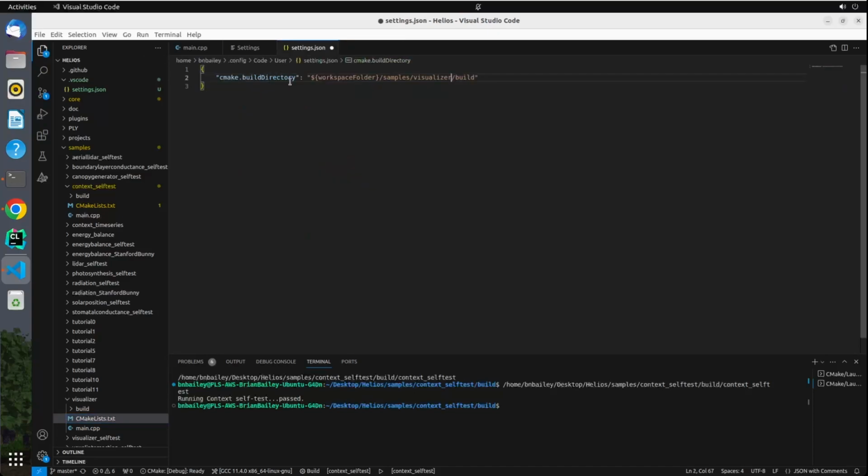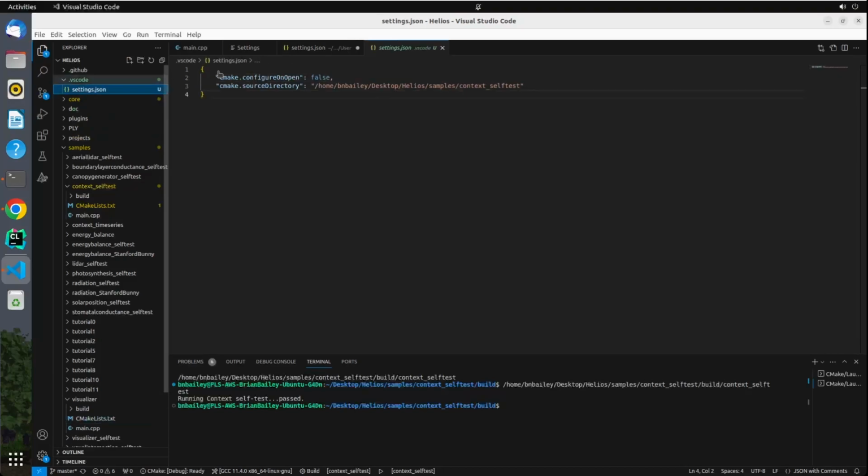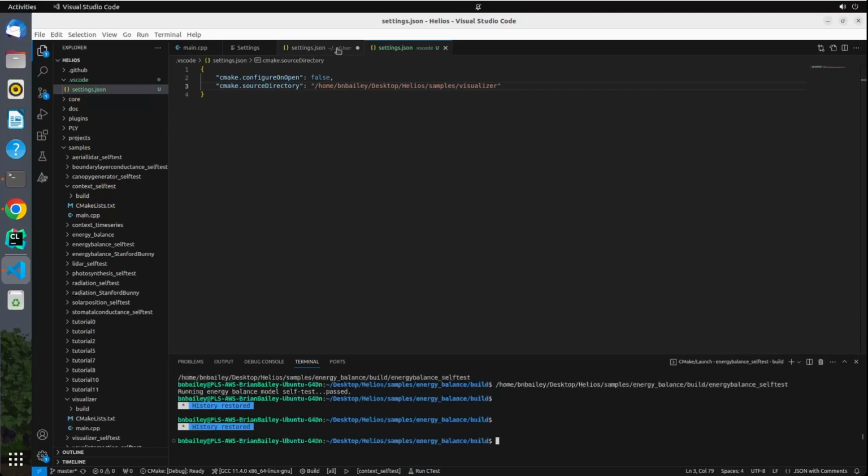Okay, so we changed our build directory. Now we need to change the source directory, which is going to point to this file here. And that one again is under this VS Code hidden directory that was created. And then this is going to allow us to change our source directory. So we want to change this to sample/visualizer. And then we'll go ahead and save that one. It looks like I forgot to save this one, so we'll Control S on that.